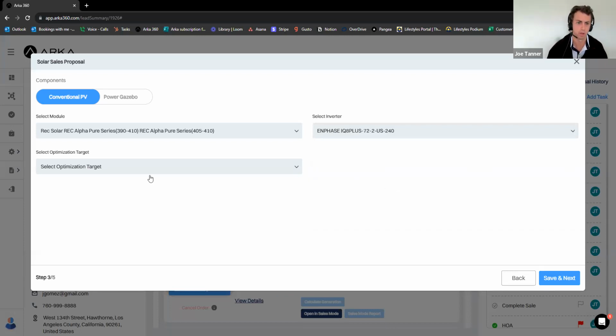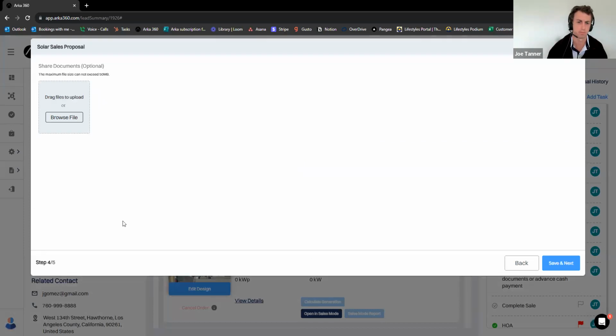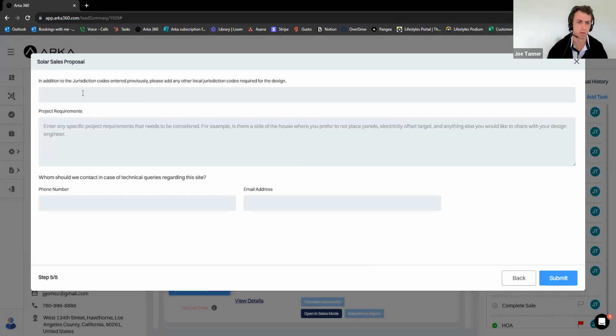There we go. And then any optimization target. So if you want to do maximum roof space or maximum bill savings, click that. Any photos you need to upload, anything like that that is important, you can add it there. And then the next step, pretty simple. Any additional jurisdiction codes, those are already taken care of by the AHJ, so you don't have to add those if you don't want to. Project requirements, if you have a tree that's gone, or if you need to add something unique or special.